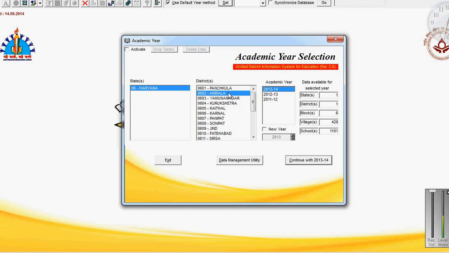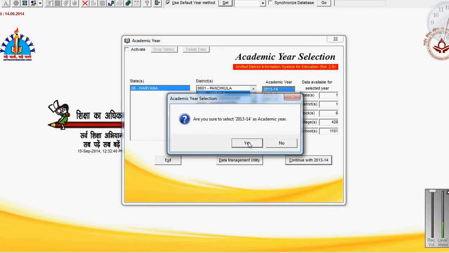For generating the data for the current year 2014-15, please remember that the previous academic year for which you are having the data is 2013-14. So we will select a district and select the academic year as 2013-14. It will show the statistics of this particular year and district. Just click on 2013-14 and click on the continue button. It will ask for confirmation: are you sure to select 2013-14 as academic year?